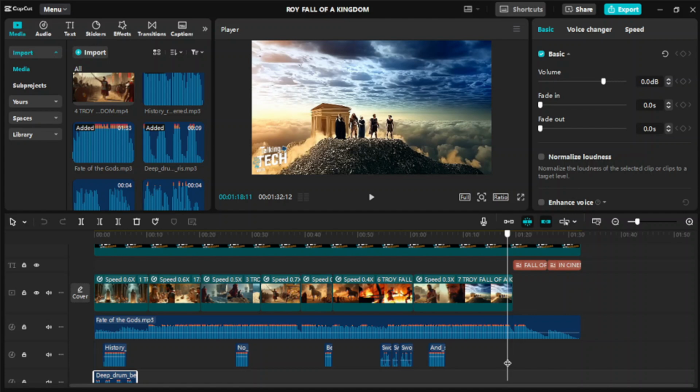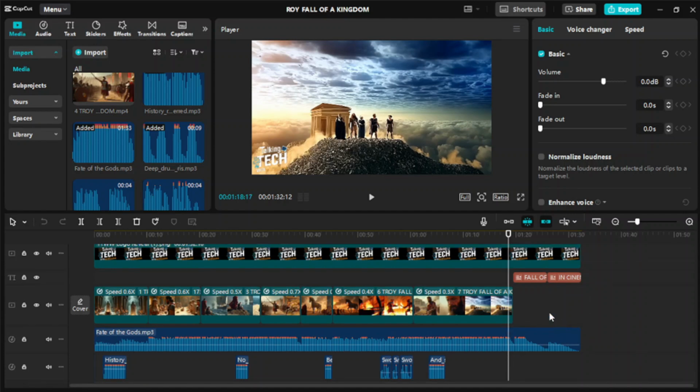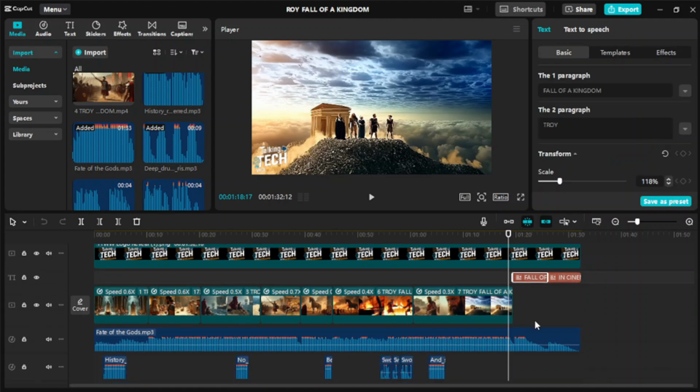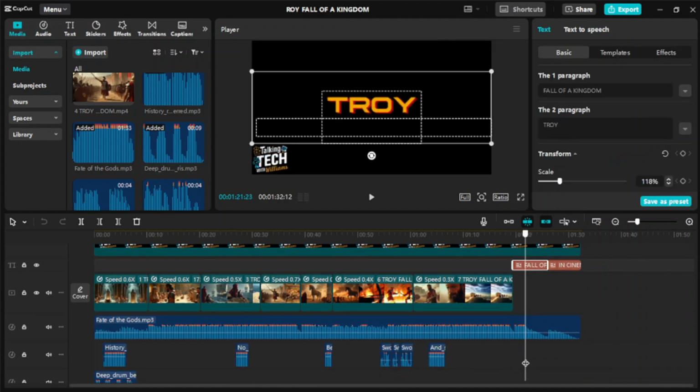And yeah, so the rest is just history, because these are just texts added from Capcut's default template. So that's how you generate video using completely free or almost free AI tools.